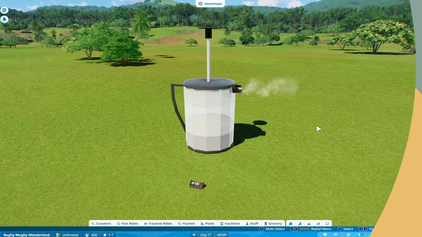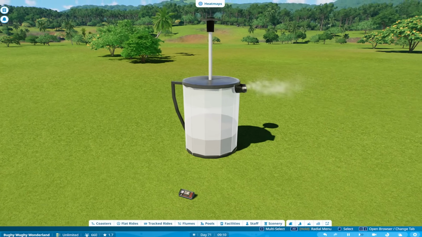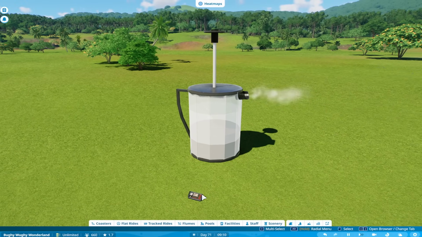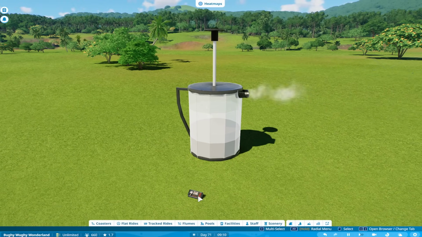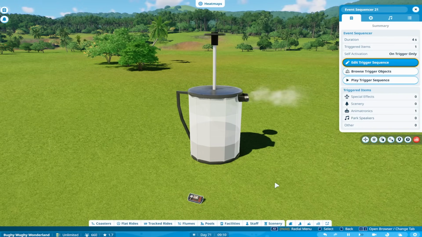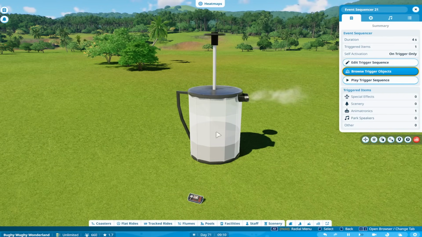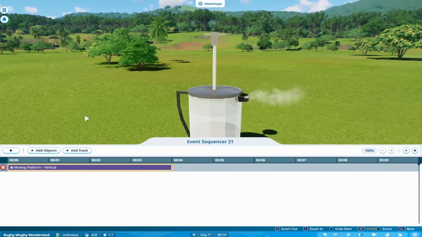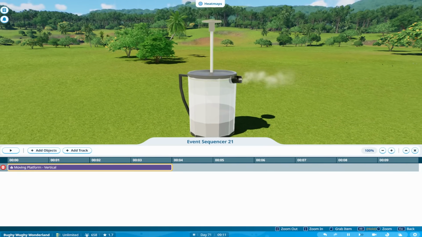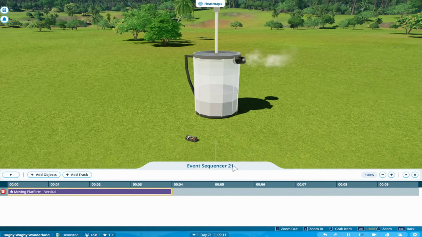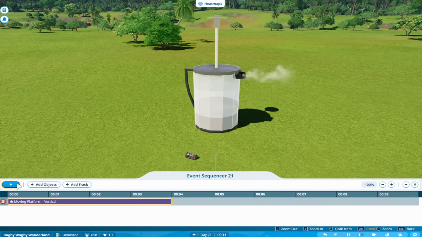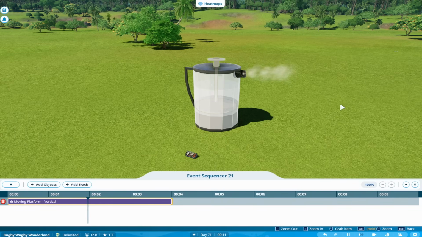Alright, the next one might be really basic for a lot of people, but there's some people that I found out don't know about this one. I was talking to one of my community members in the past, and I showed them how to work out something in particular, and they didn't know that this was possible. So you go to edit trigger sequence, and here I've got my nice plunger, is what we call it in New Zealand, attached to a sequencer, and when I press play, the plunger comes down and presses the grinds and separates it from the coffee.